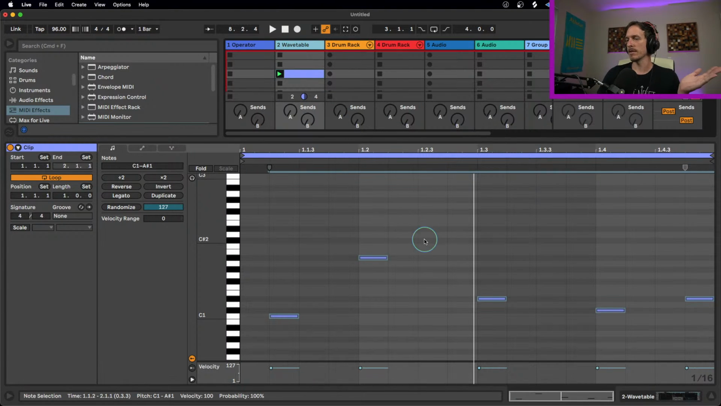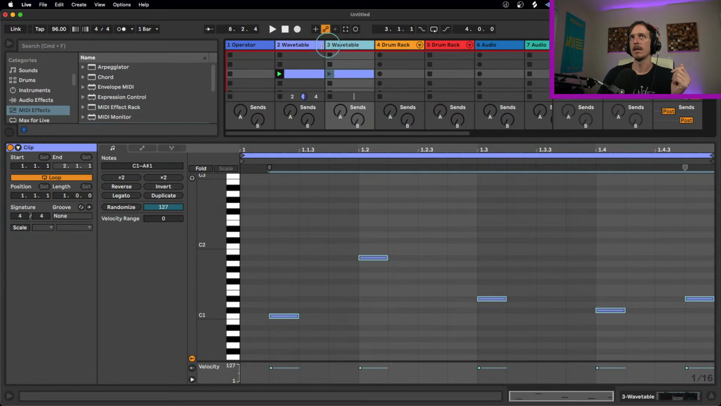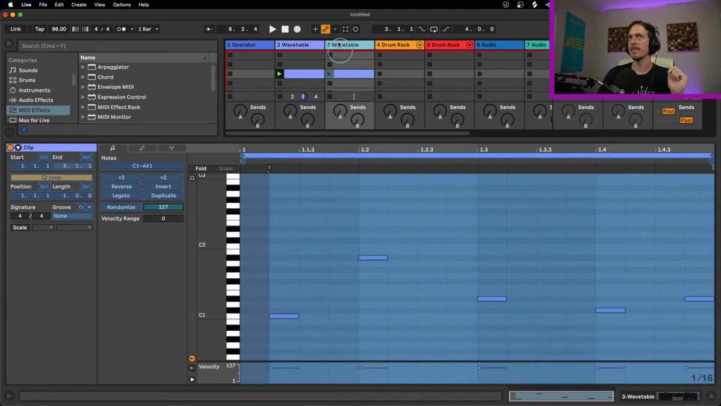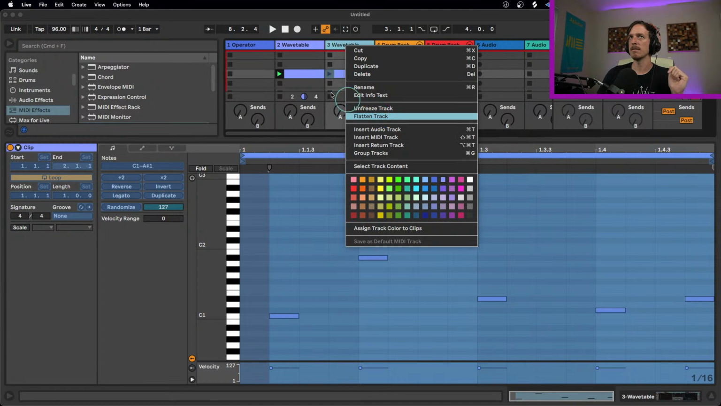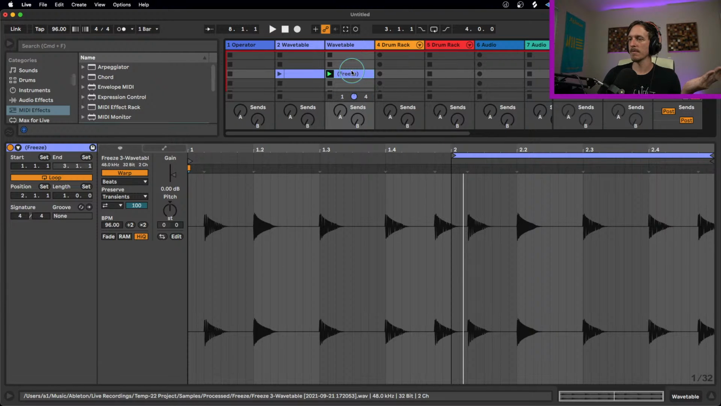So say this is part of my song, and I want to turn this into ear candy or something like that. What I'm going to do is, first thing, I'm going to duplicate the track, so that way I still have the original version. And on the new version, I'm going to freeze it and flatten it, which is something I also talked about earlier on the stream. So now I have an audio version.